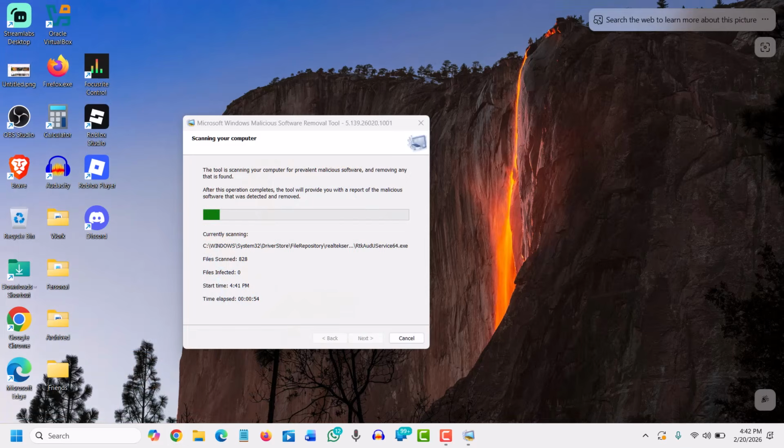All right. So this is how you can remove virus from your computer. And please make sure after doing the scan, do a restart for the changes to take effect.